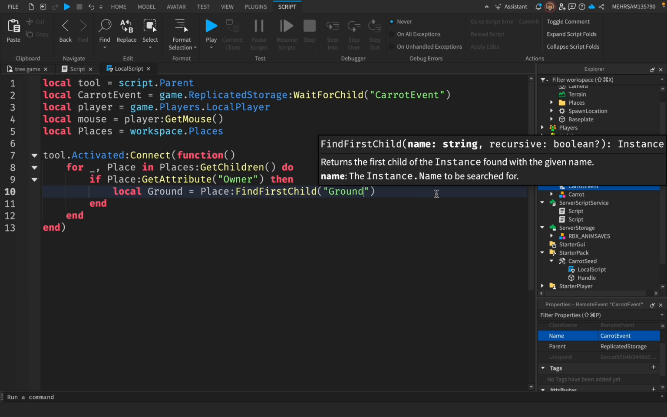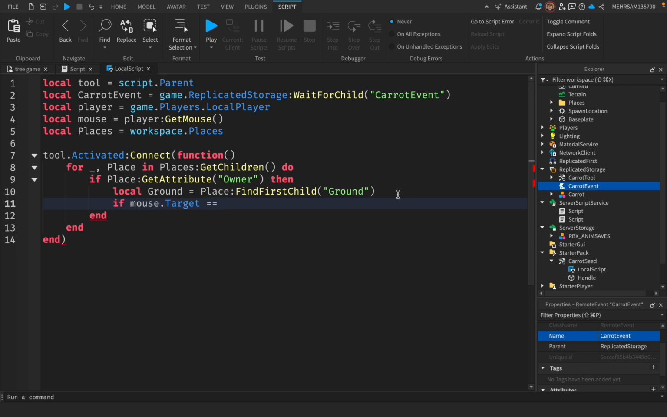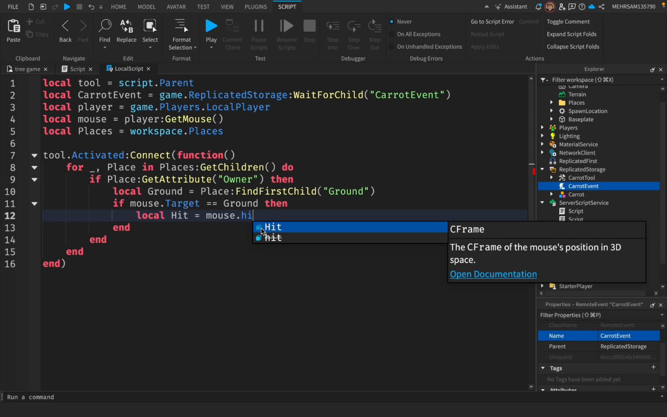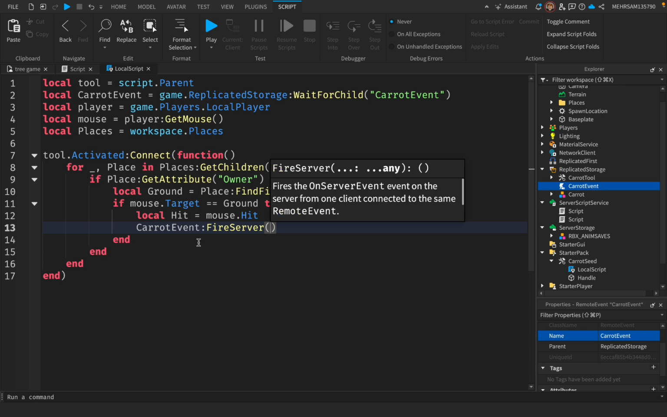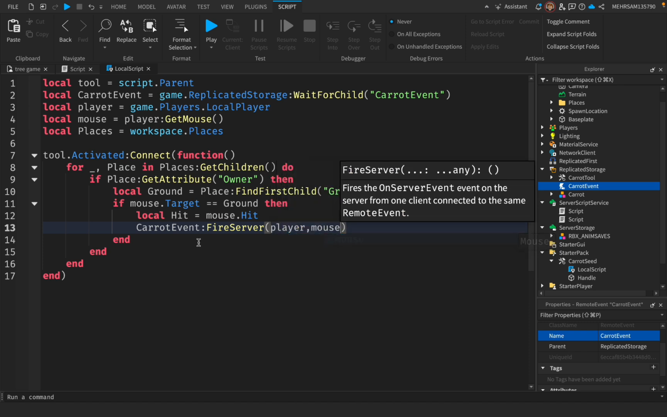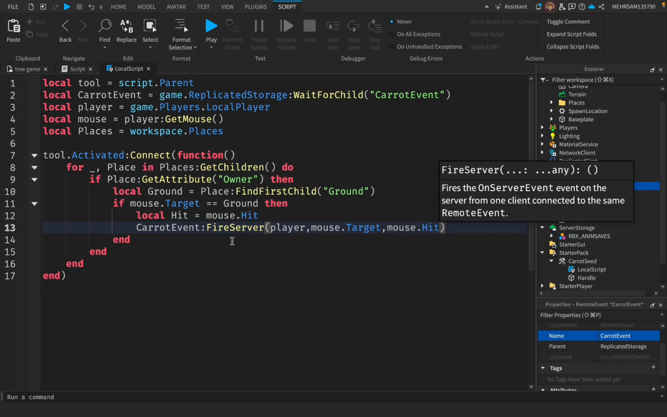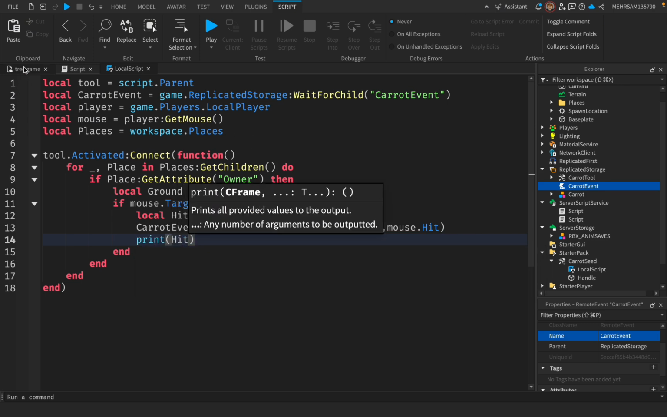And then if mouse.Target == ground, you have to put two equals signs. Then I'm going to write local hit = mouse.Hit, and then CarrotEvent:FireServer(player, mouse.Target, mouse.Hit). And then right here, just to make sure, we're going to print hit, just like that.